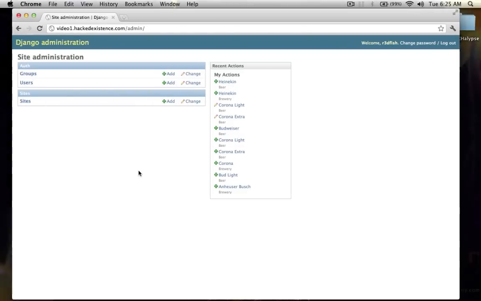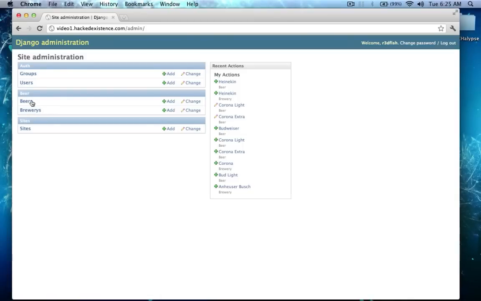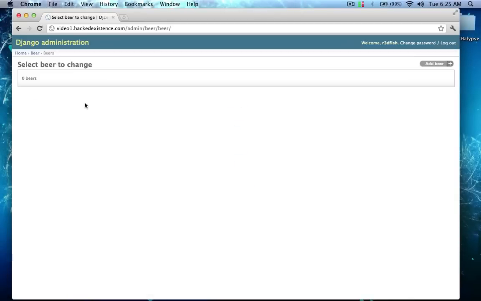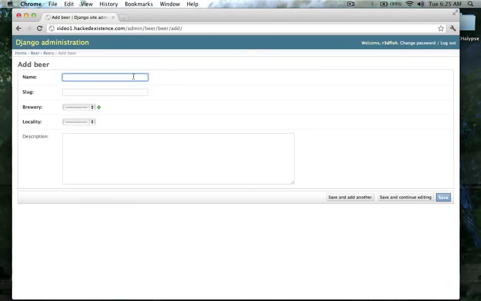And we're going to swap back over here, refresh, and you're going to see now we have a beer app. Inside of there we have beers and brewery objects. So if we go into beers, you can see there's 0 beers so far, but you have an add beer button. So we're going to add our first beer.